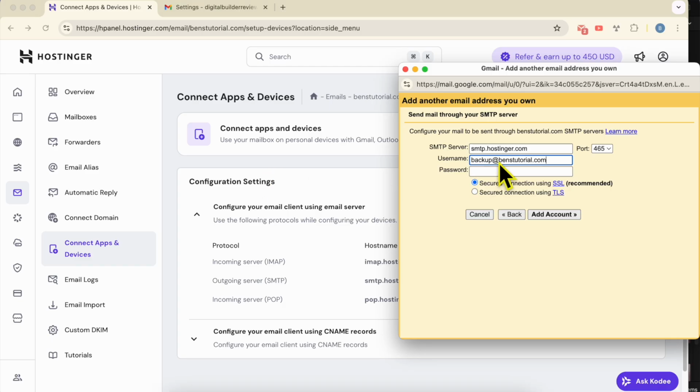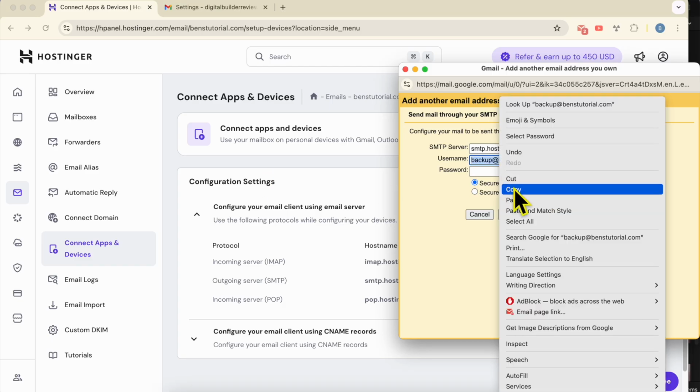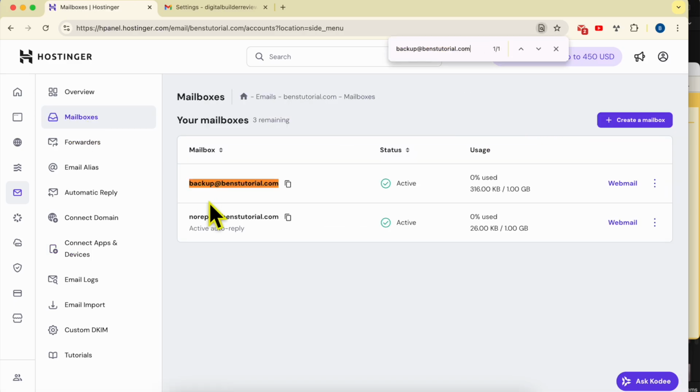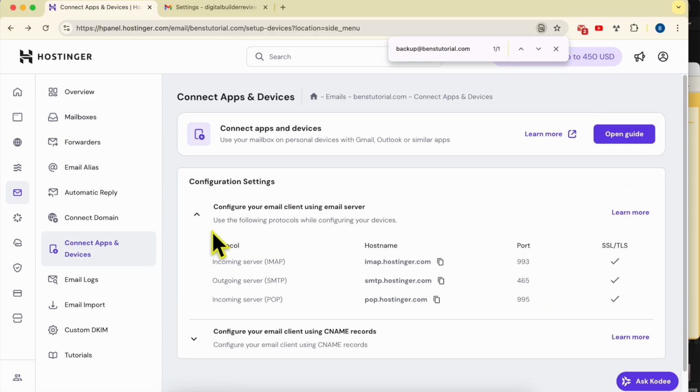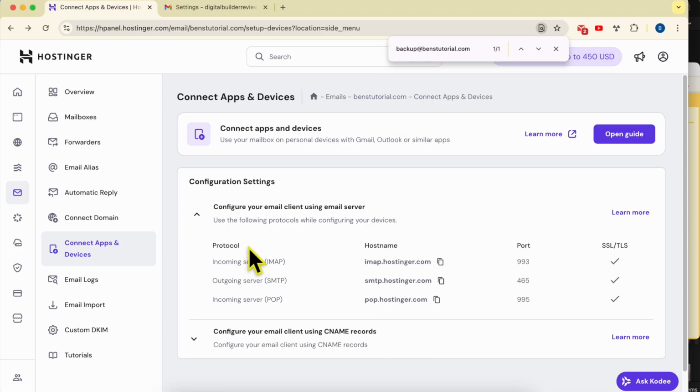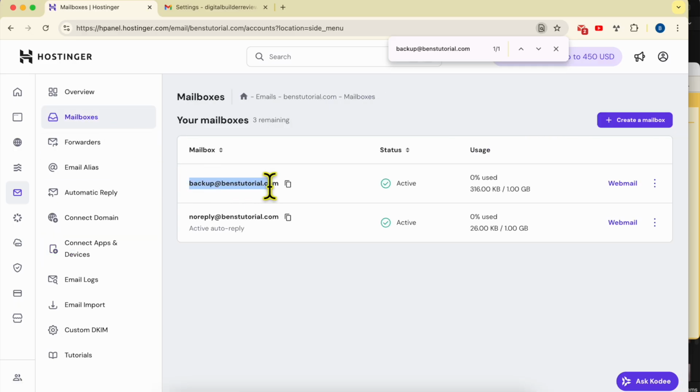backup@benstutorial.com. To make sure that it is the same one, I will copy it, go back to mailboxes and search for it. As you see, it is the exact same one. Go back to this configuration details page.